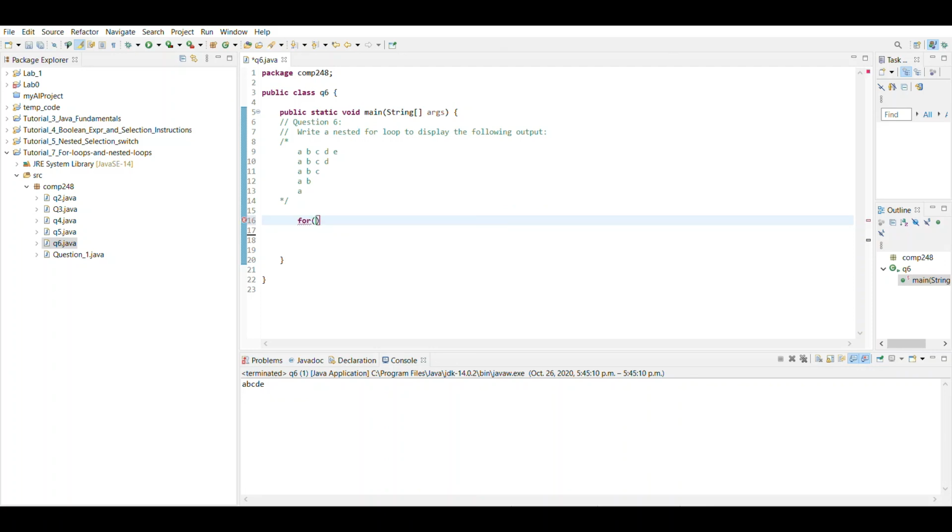So for the first line, we just need to declare and initialize a character variable to A, and while this character is less than or equal to E, sorry, we just increase the character. So let's print this out, System.out.print, and let's print the character. So here we go. We printed A, B, C, D. However, in the required output, we need to have spaces between the letters.